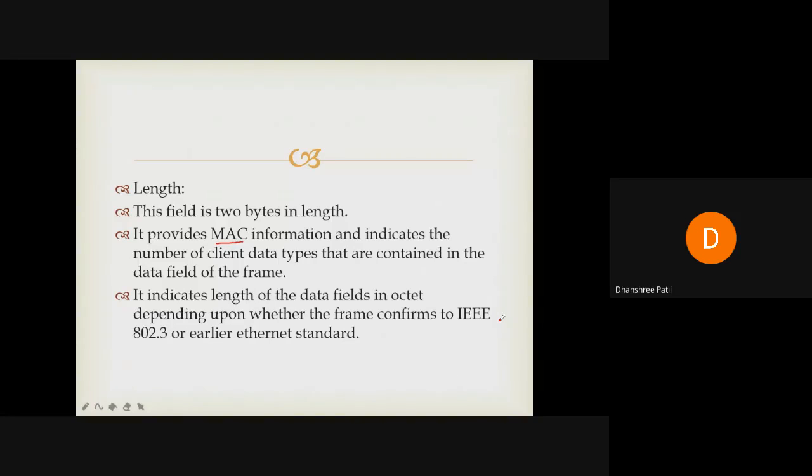What is MAC? Media access control. Is it correct, Rohit? Media access control. Access control is correct. Yum is wrong. Yes, media access control is correct.